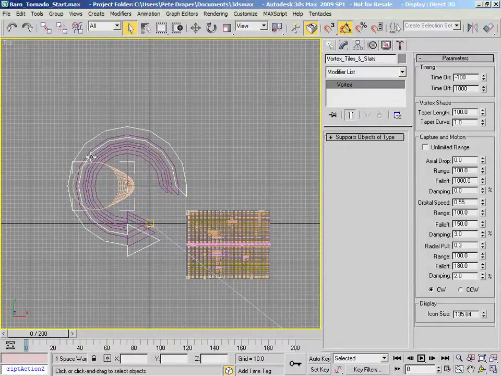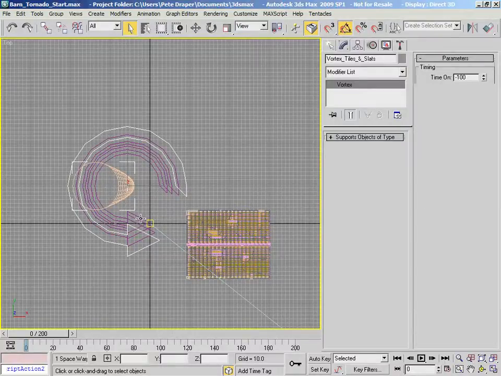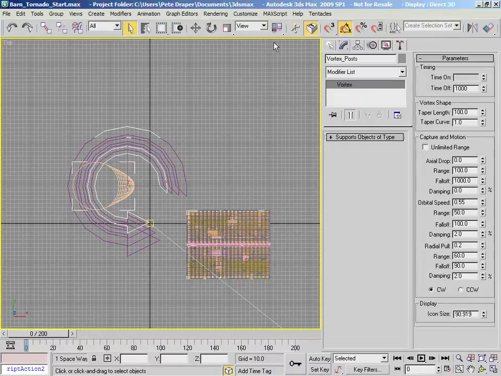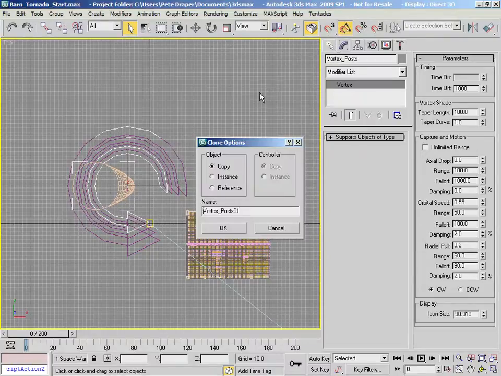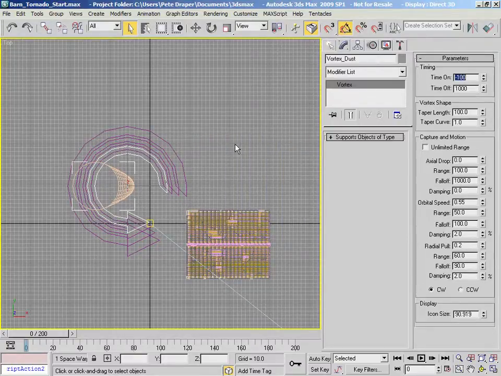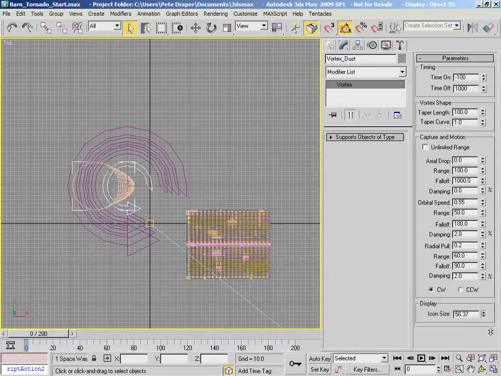So again, same kind of principle as before. What we're going to deal with is similar settings, similar rotational settings and what have you, but again, tweaking the boundary values. Okay, so let's go and set those guys up. I'm just going to select this inner one here, which is the vortex post. Same kind of principle as before. I'm going to copy this one, and this one I'm actually going to call vortex dust. So that's going to affect the main dust throughout the entire system, and I'm just going to pull this in so it's quite small in the viewport.